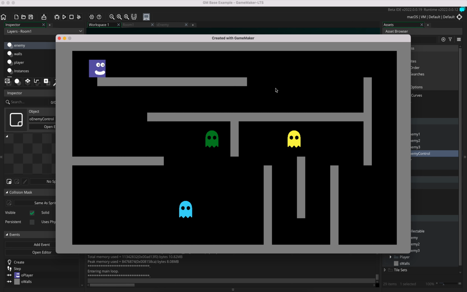So that is a very quick overview of how we could use parenting to set up movement on your enemies. And you can have different enemies working in slightly different ways, should you wish to.